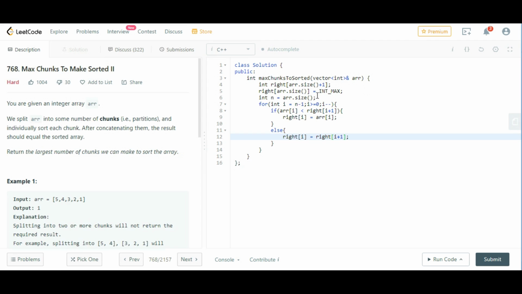Now our task is to take one integer, int left, and let's initialize it to int min at present, and let count equal 0. So count is basically our answer, so at the end we will be returning count. Now let's iterate from 0. So for int i equals 0, i less than n, then i plus plus.